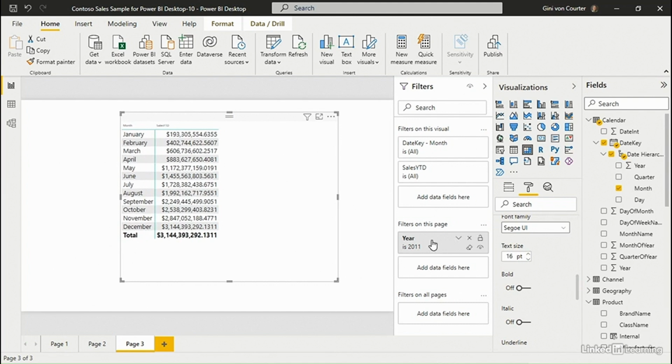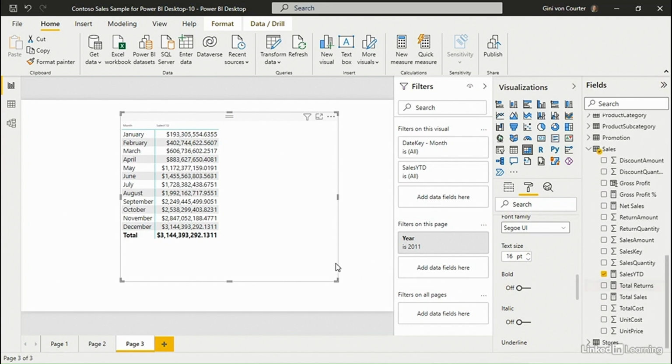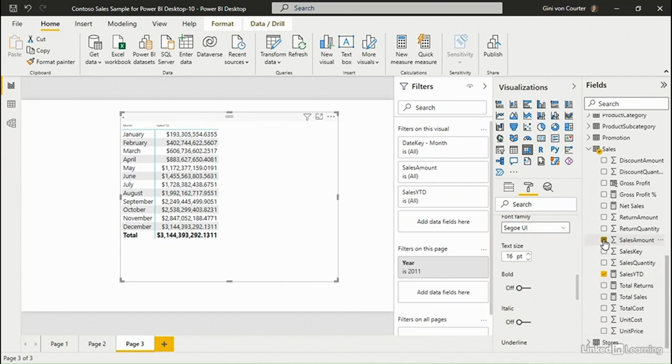And remember that our context, because we have the page filtered, is that the year is 2011. So this is really cumulative sales. Each of these periods is showing me the sales for the year to date, which is exactly what we created when we built our new measure down here in the sales table. What I'd like to do, though, is also show the monthly sales, and that is the sales amount column that is already summarized. So I'll drop it in there.